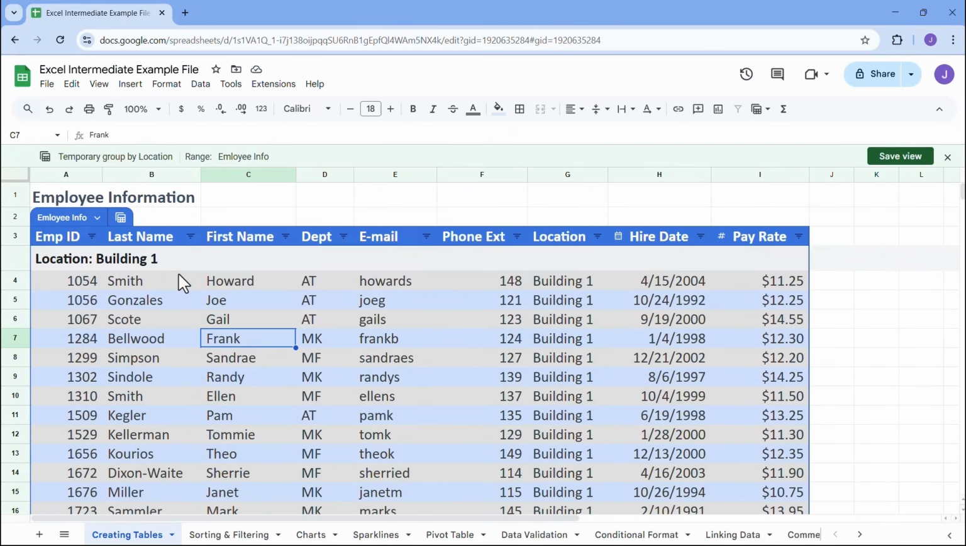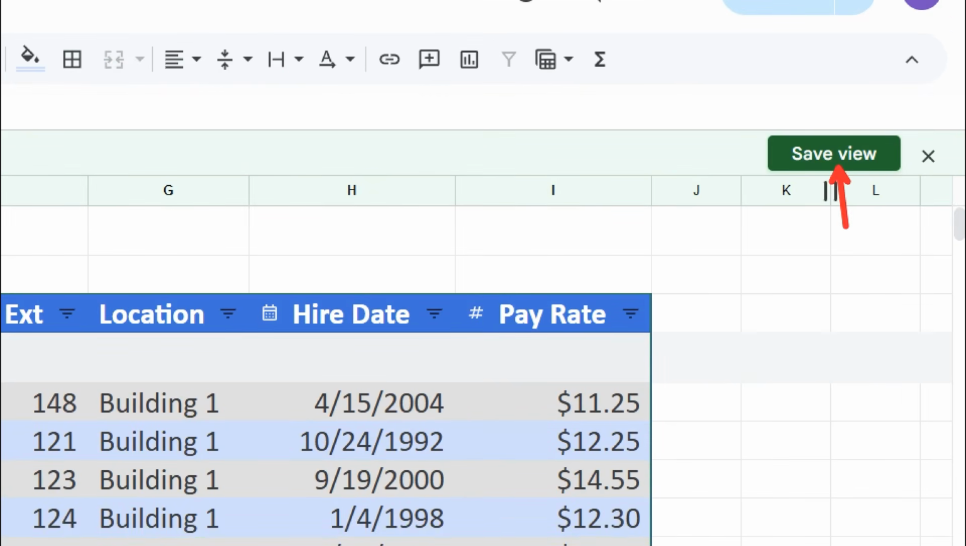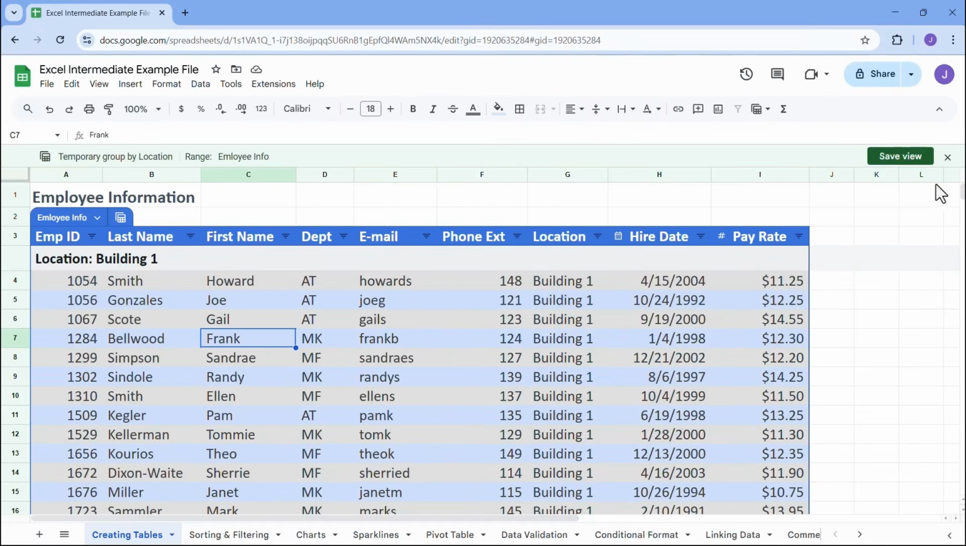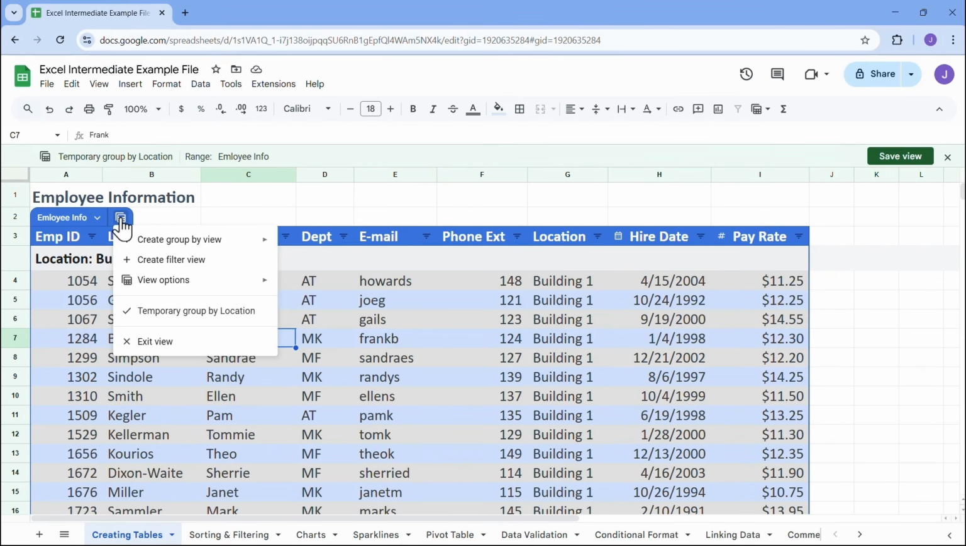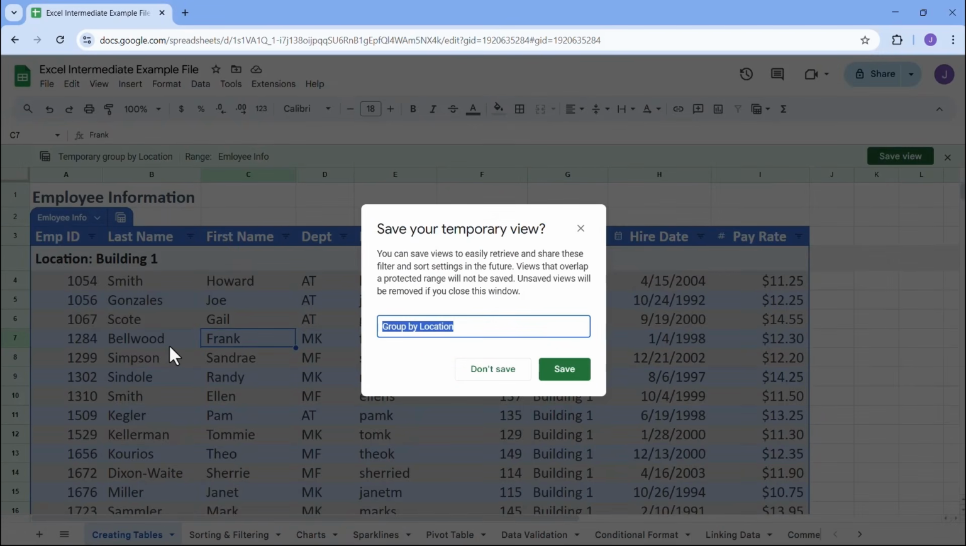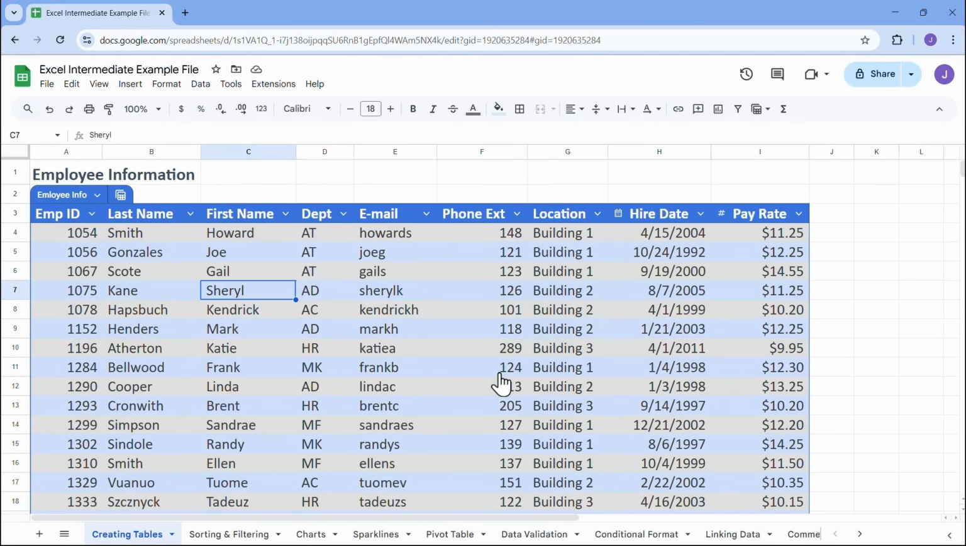Now this is just a temporary view. You can always save the view by going to the top right-hand corner where it says Save View. Or if you don't want the view on anymore, you can click the X, that will exit the view, or you can always go back to the Views menu where you can choose to exit view here. And it'll even ask you, do you want to save your view? You could say no. And you can always turn those back on.